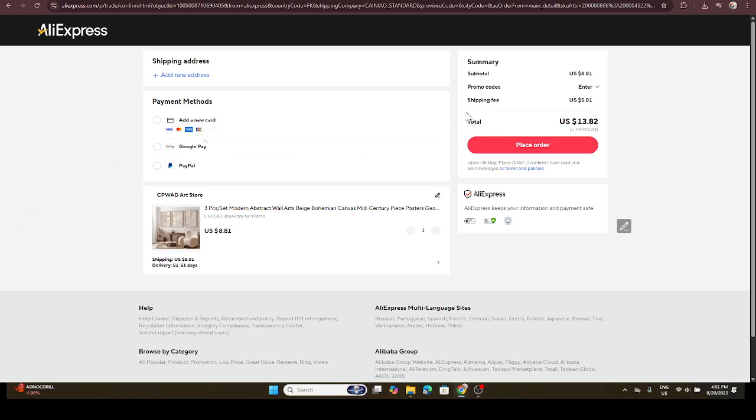There you have it, a straightforward guide to ordering and paying on the AliExpress app. I hope you found this tutorial helpful.